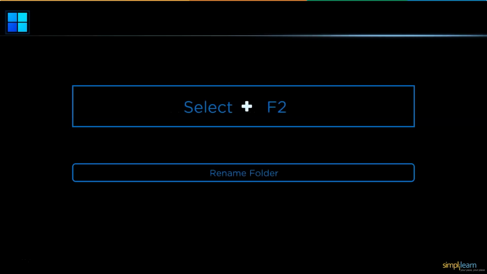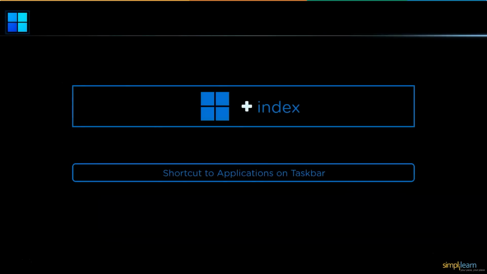Yeah, the rename folder which we have done right now. So after we have understood how to rename a folder, let's continue with the next one where we have Windows plus Index. So this particular shortcut is for taskbar options.